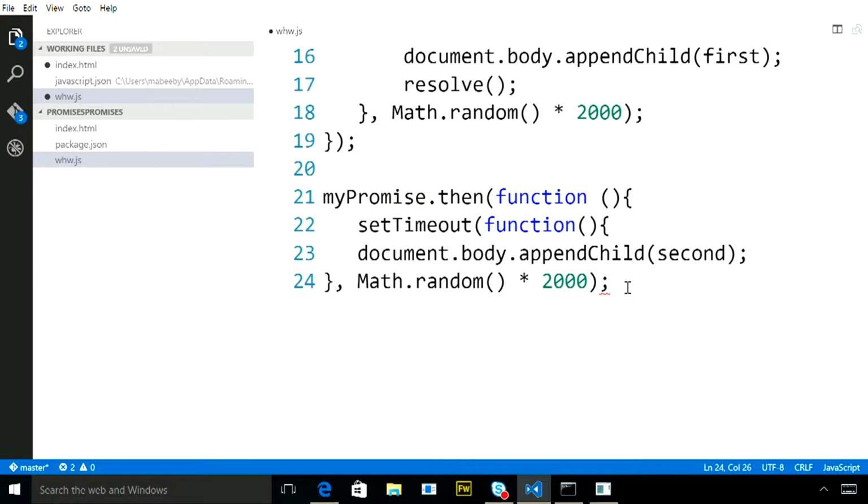Something's happened in my code. Sorry, I've just noticed. For some reason, let's just do that. What's going on? So set timeout.